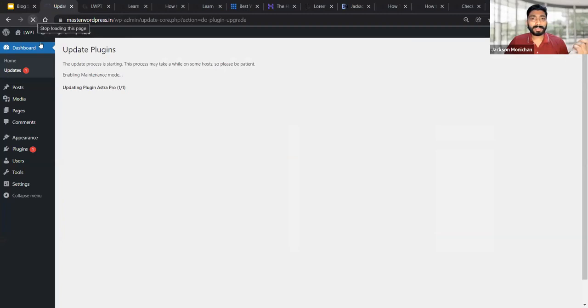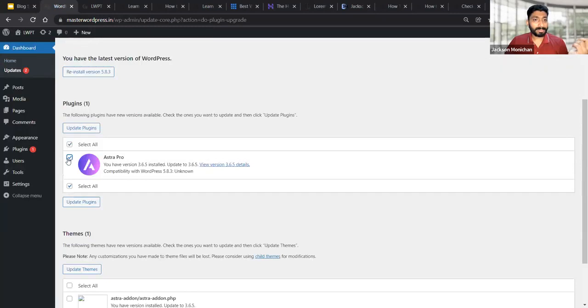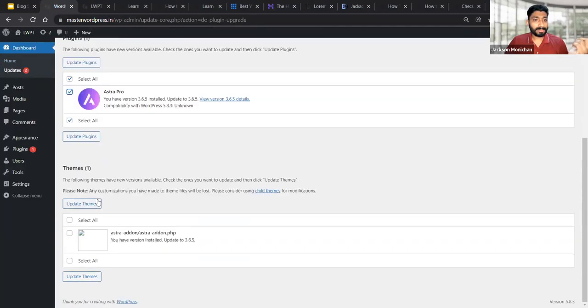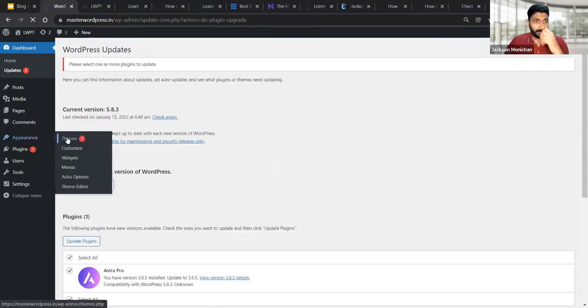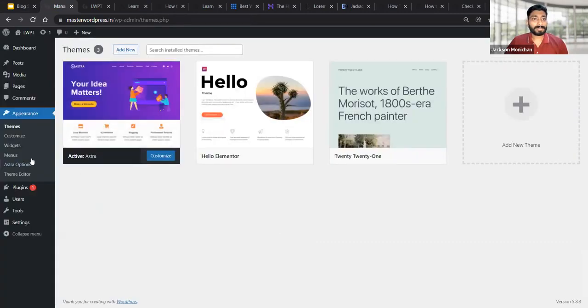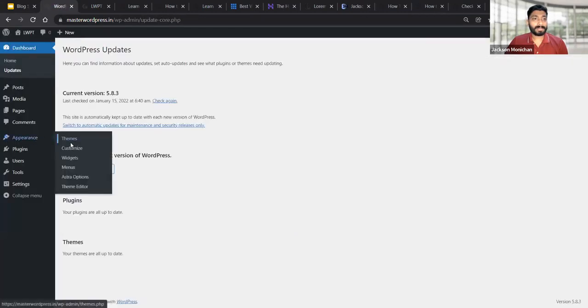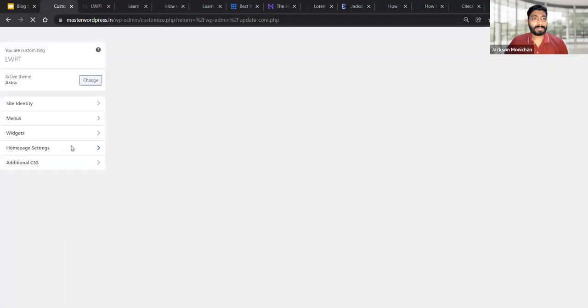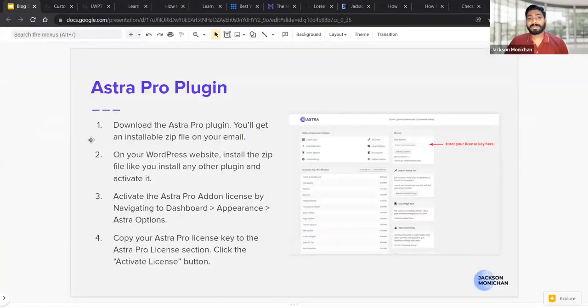So let me just refresh and check. So let me just check the theme update as well. Nope. Okay. So these are the Astra Pro plugin, and I've already given you the steps to go ahead and install it, or how to install it.